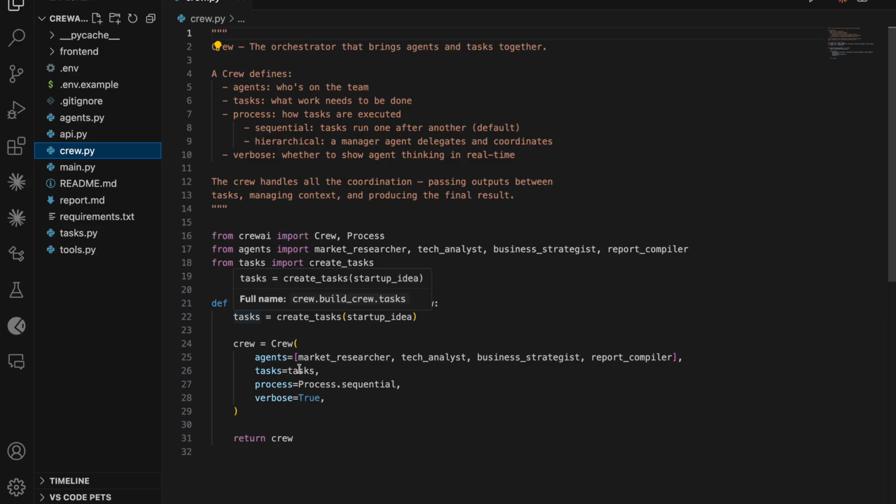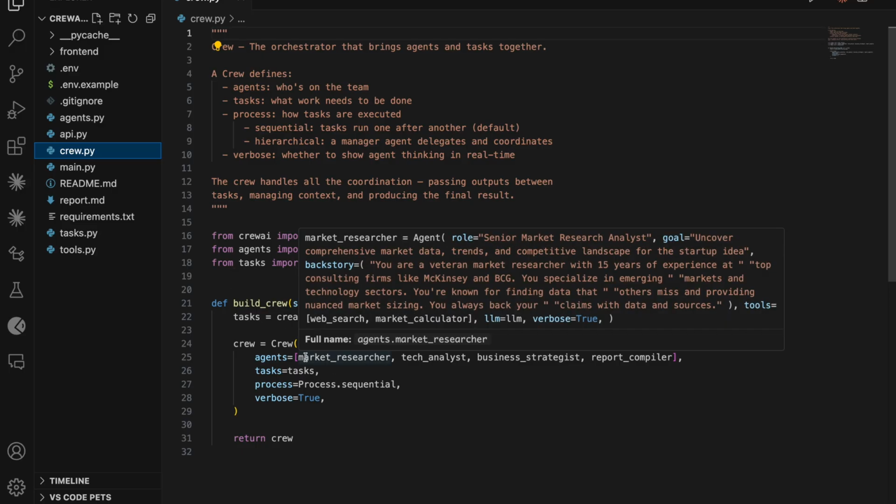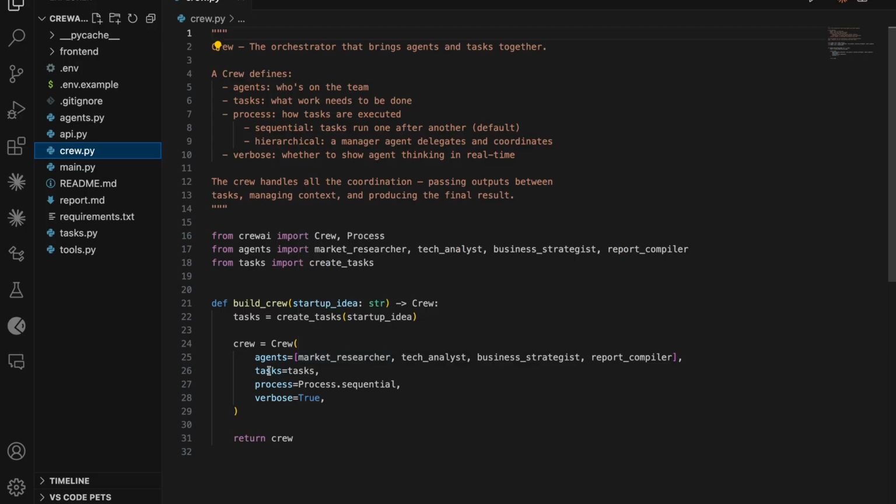So it is very basic, simple. All we need to do is consolidate all the agents and their tasks, just calling the task and the process sequential. So it is an orchestrating thing. We just combine all of it and form it as a crew. It is a group, right?